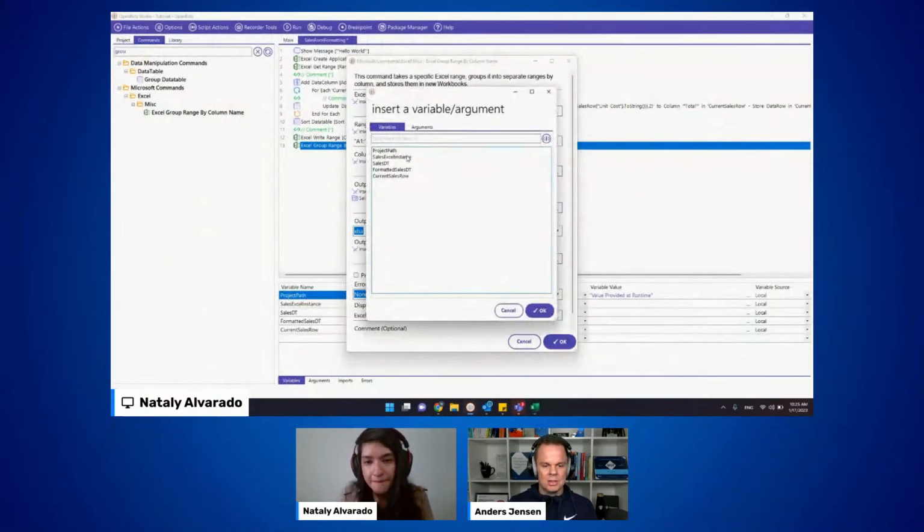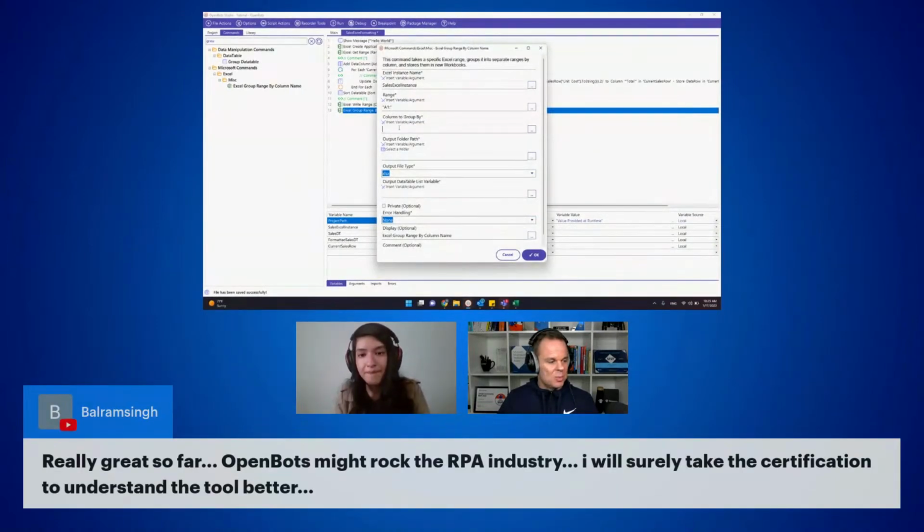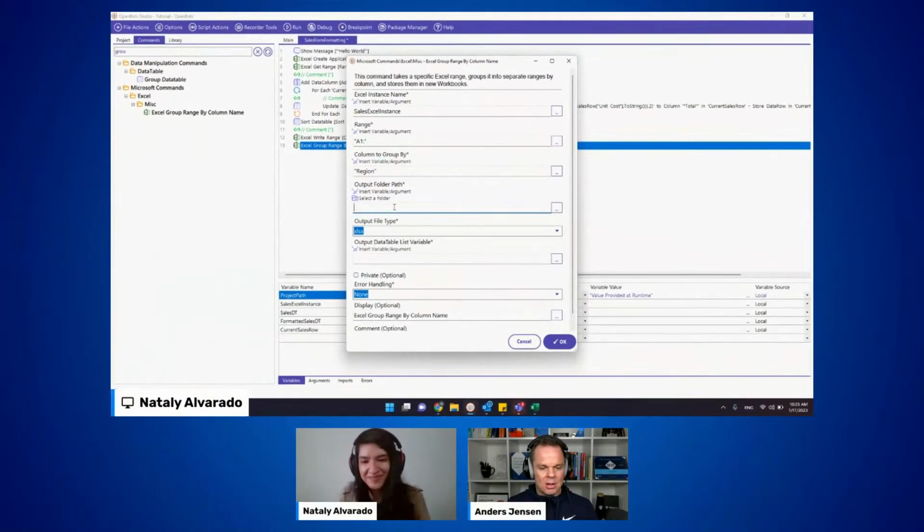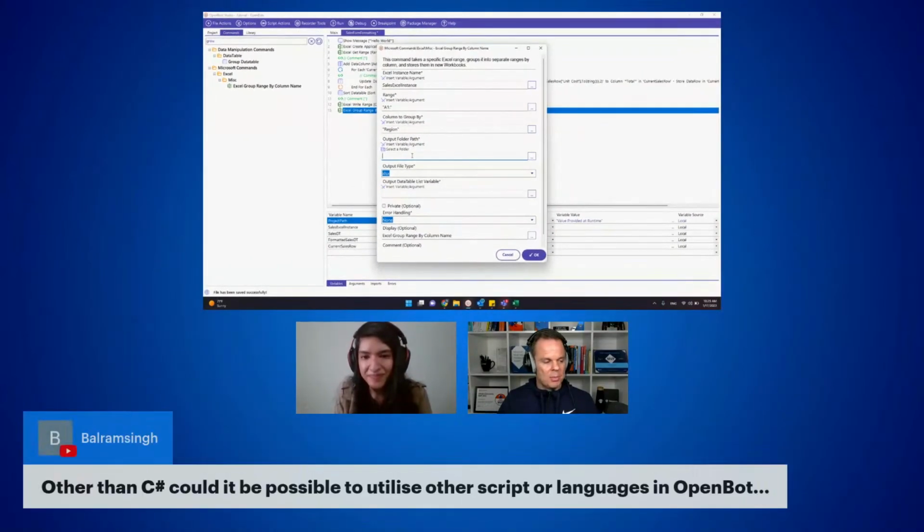And Natalie, I'll just interrupt you with nice messages from Balram Singh. He says, really great so far. OpenBots might rock the RPA industry. I will surely take the certification to understand the tool better. And I also have a little question to that C# thing. Balram Singh says, other than C#, could it be possible to utilize other script or languages in OpenBots?